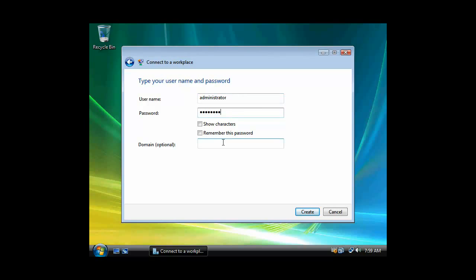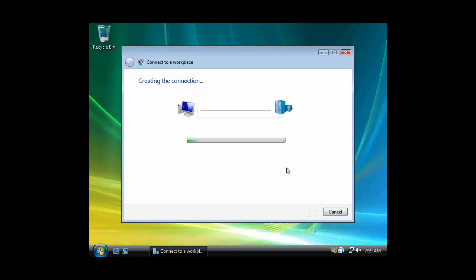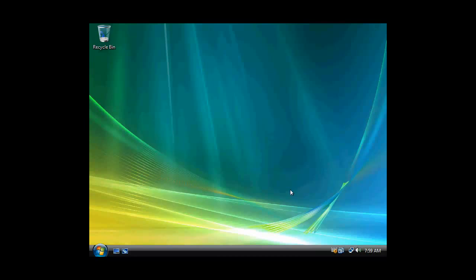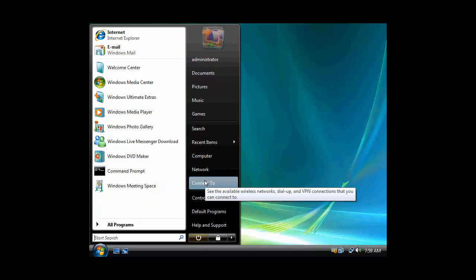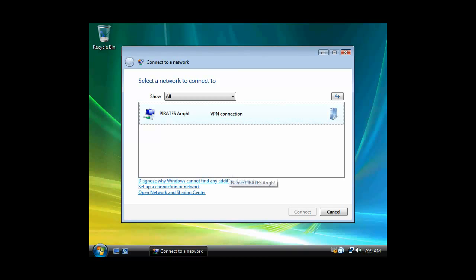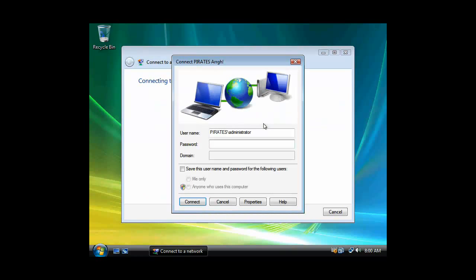So I'm going to go ahead and type in the password. And if I want, I could put the domain here, or I could also put it here. And then notice this is grayed out when I do that. So either way, but I'm going to go ahead and click on create, and it will try to connect, and then the connection's ready to use. So now if I want to connect, I'm going to click on start menu, go to connect, and right click. There's my pirates.arg connection. I'm going to connect to pirates.arg.